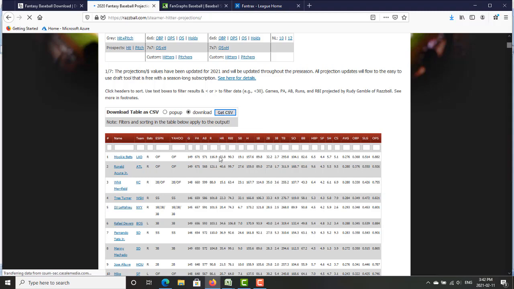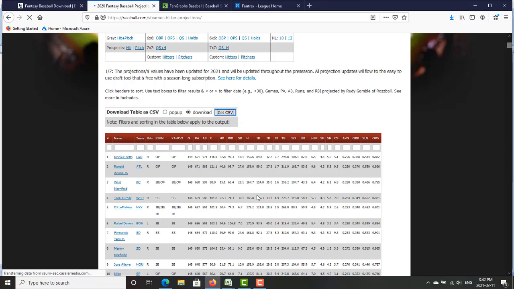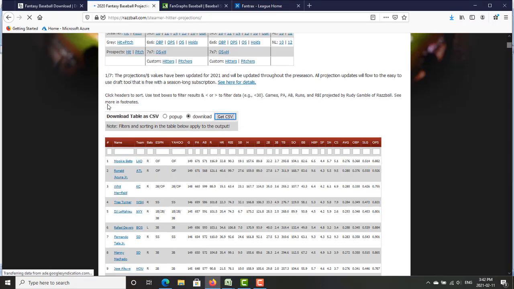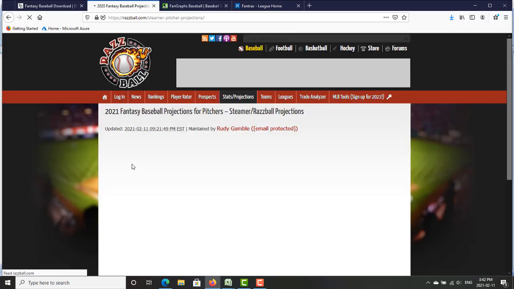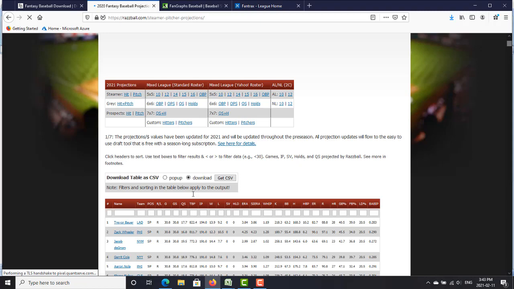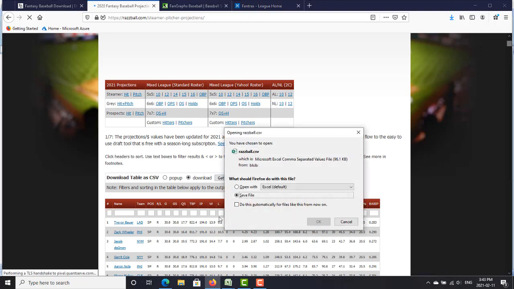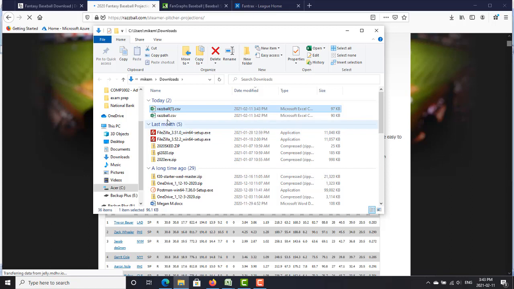So here are the hitter projections, and I'm going to download the CSV file and save it. Okay. And I'll get the pitchers one too. So let me go to pitchers. I'm going to download the CSV, and there we go. Save it. Now both these files should be in my downloads folder. There they are right there.